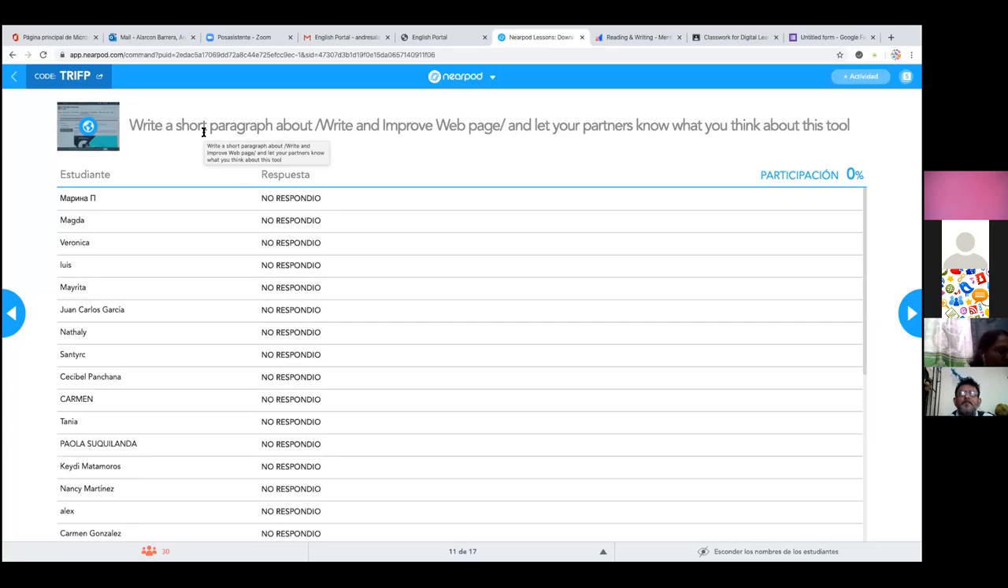So you can ask your students to watch a video, and after that video you can ask them to come up with a short paragraph, or a summary about the video that they just watched, and let their partners know what they think about the content of the video. This is another feature that you can use in Nearpod. When they write down, you will be able to read. Their partners will be able to read too, and they will be able to once again peer assess, and you can provide your students with some feedback instantly.